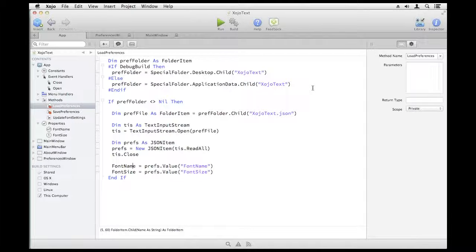So if you were writing your preferences file directly using special folder.preferences, at least on OS 10, that would prevent you from being able to sandbox your application, as that would be a violation. But if you write here in special folder application data, you're perfectly safe. On Windows, you could certainly still use special folder.preferences. It doesn't have the same restriction.